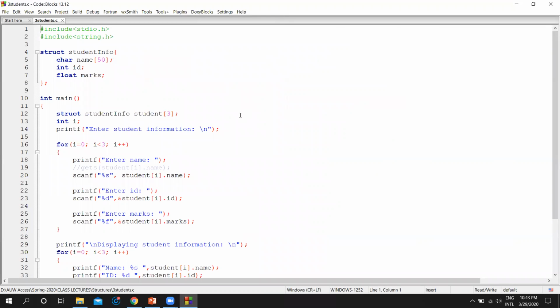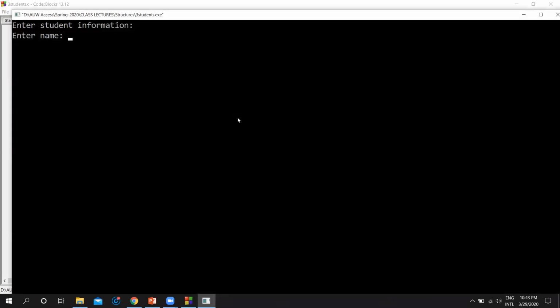Okay, this is our program. If I run this one, it will take input for 3 students: enter student information, enter name. For example, I give Konka's ID 111, Konka's mark 98, then another student's name. So I have taken information for the first student.